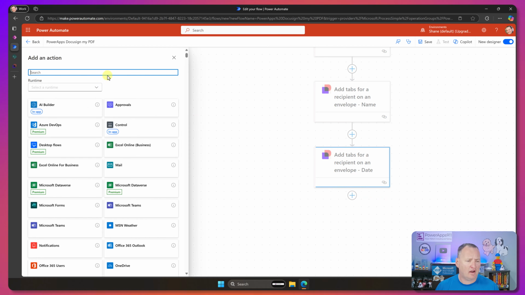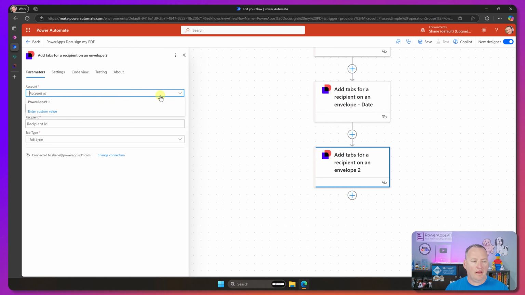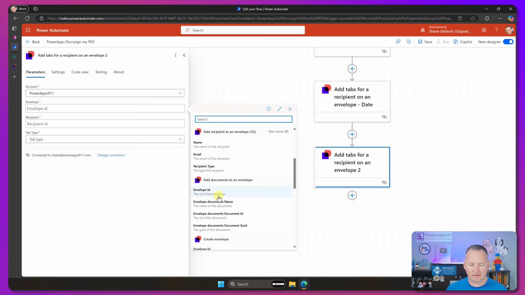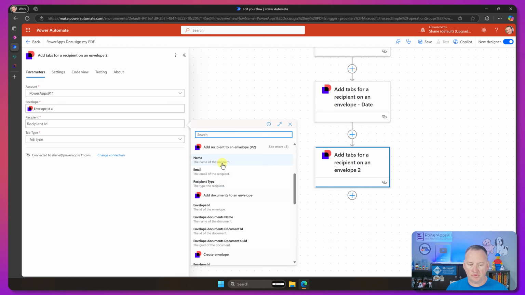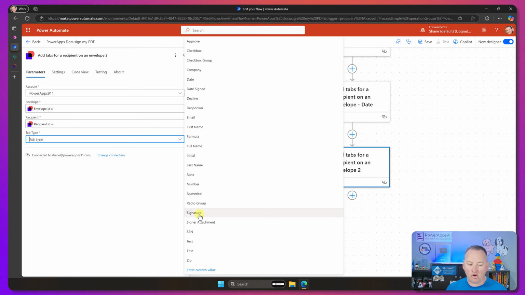I like future Shane. All right, one more time. DocuSign, add tabs to the thing, and then Power Apps 901. I wonder if I should try copying these. That might be even easier or faster. I don't know. Sounds like something I'd screw up in the middle of a video though, so we're not going to try that right now. Recipient ID. And so the last one is the all important, the signature.